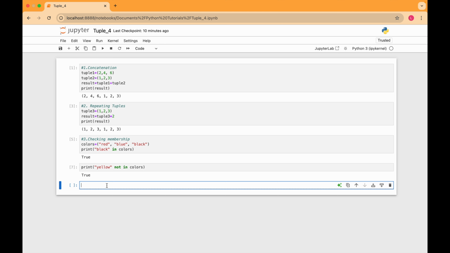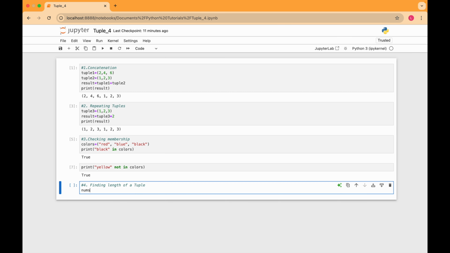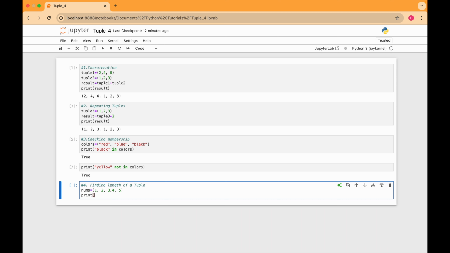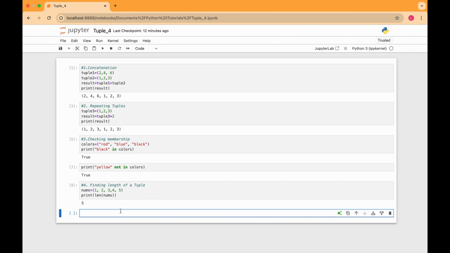Next, we want to find the length of the tuple. For that we will use the fourth method, finding the length of a tuple. We use the len function as it returns the number of elements in the tuple. So if I create nums equals 1, 2, 3, 4 and 5, this is our tuple. Now we want to know the length of this tuple, so we just have to write print and then use the len function, give the name of the tuple and close the parentheses. Let's run this. It is 5.